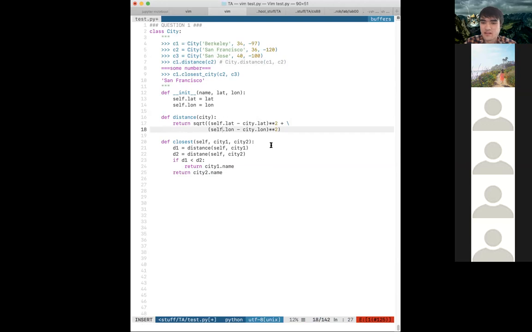Nice, Rebecca. Remove the slash. This slash just tells Python that the code continues on the next line, so you can take it out because it's within parentheses.